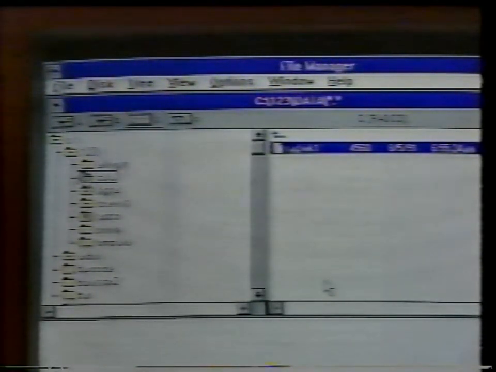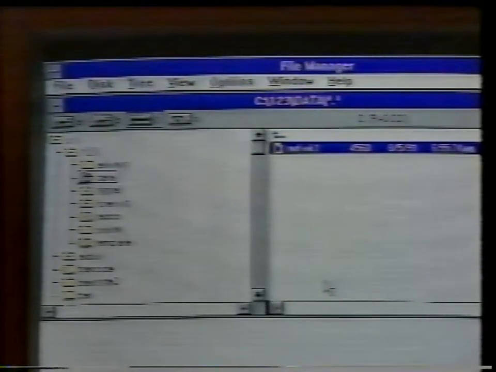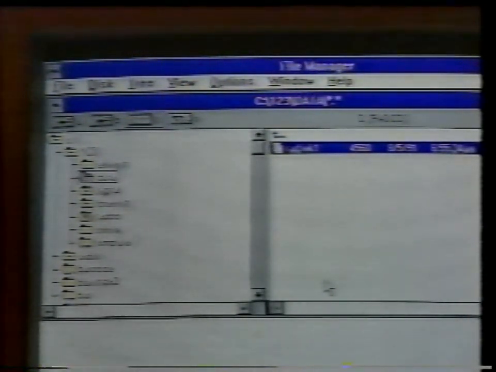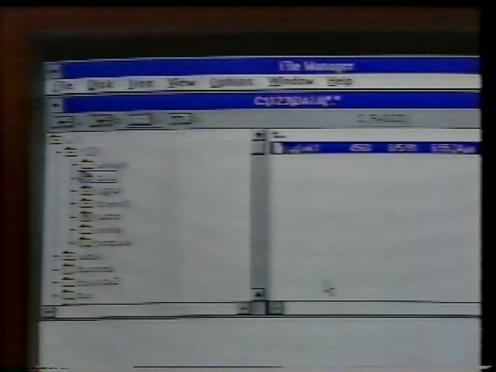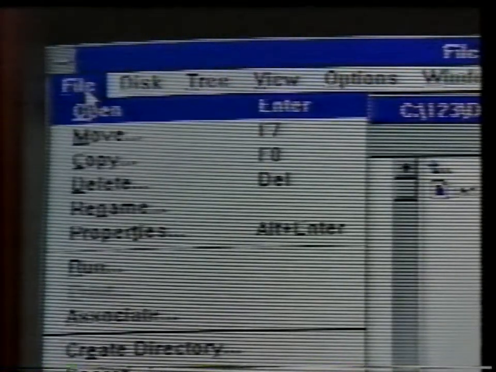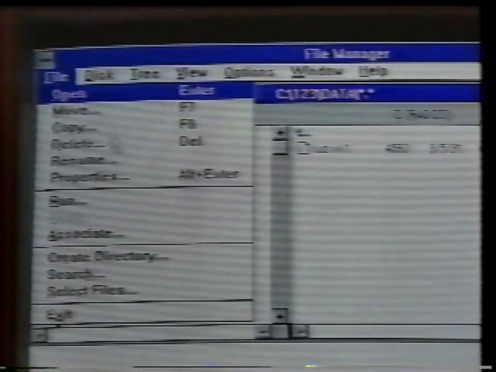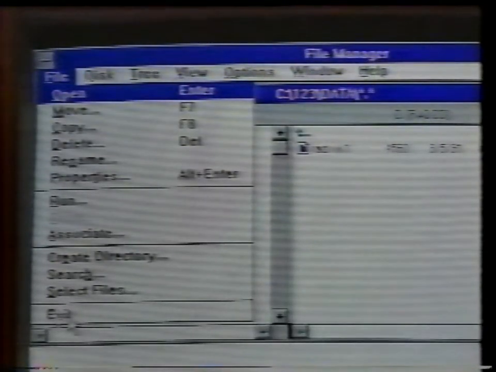To electronically label a diskette or hard drive, select Label Diskette from the Disk menu. Enter in the desired label of no more than 11 characters. Click on OK. To exit the File Manager, point and click on the File menu. Then choose Exit.